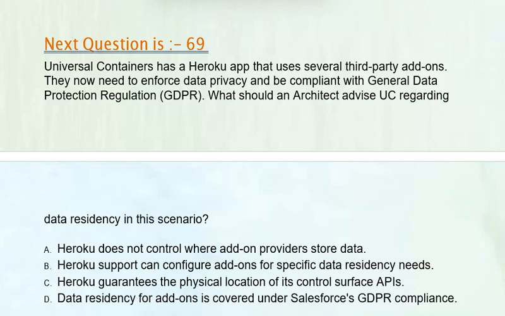Question is Universal Containers has a Heroku app that uses several third-party add-ons. They now need to enforce data privacy and be compliant with General Data Protection Regulation (GDPR). What should an architect advise UC regarding data residency in this scenario?